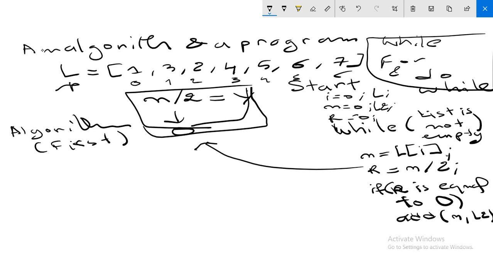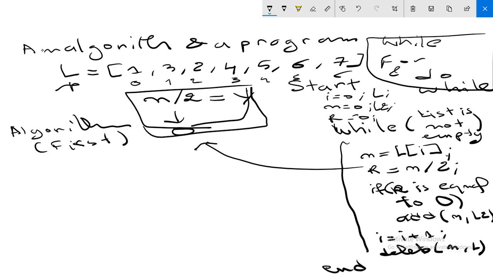Now we have to increment our index by this instruction and delete n from L. So this is our while loop. Now we have our algorithm finished and ready to start. So our list will be here 2, 4, 6.